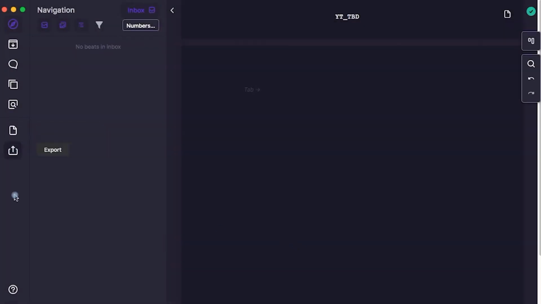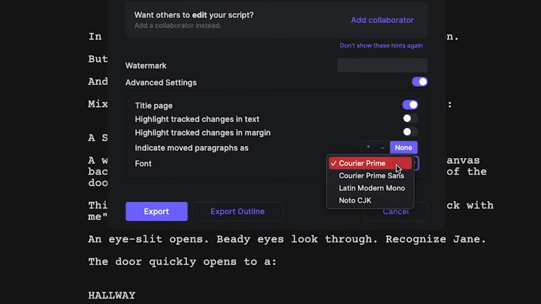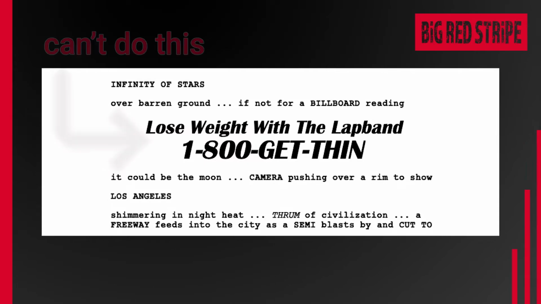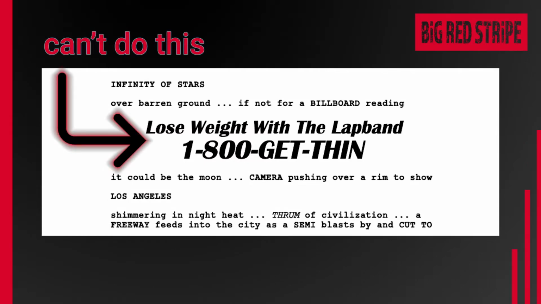The few caveats and things you can't do, well, you can't use any other typeface besides Courier. For 99% of the time, though, this is perfectly fine. But here's an example from Dan Gilroy's screenplay, Nightcrawler. Yeah, you can't do this in Arcstudio, but most of you won't ever need to do anything like this, so you're probably good.